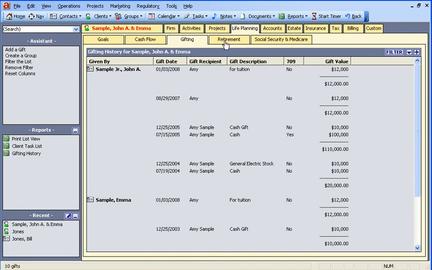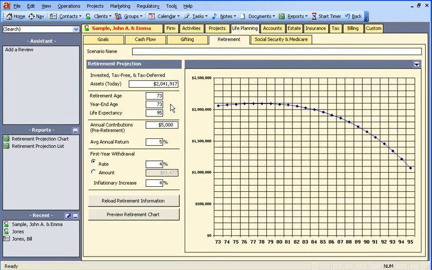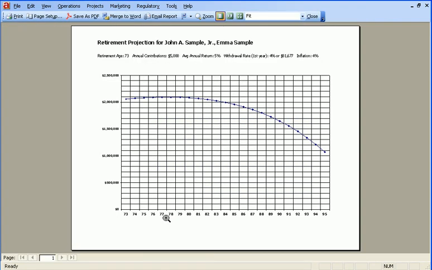On the Retirement tab, there is a retirement calculator where you can do what-if scenarios given a set of information on how long you are expected to live, when you expect to retire, and what your assets are. You can then preview the retirement chart that can be given to the client to show the client that when they reach the age of 95, they will still have adequate resources at the current rate they are spending.